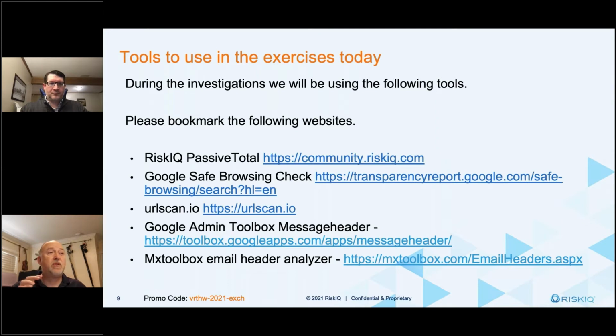So we're going to use PassiveTotal, we're going to use Google Safe Browsing, we're going to use urlscan.io to look at images and examine phishing emails safely. And we're going to use the Google Admin Toolbox header tool. And then there's another one, MSEXCH Toolbox, that I found as well, that's really good, because sometimes the Google one won't work if it's not sent to a Google email, so it won't examine it. So the MSEXCH Toolbox I've seen work more consistently. So that's probably the one I'm going to use.